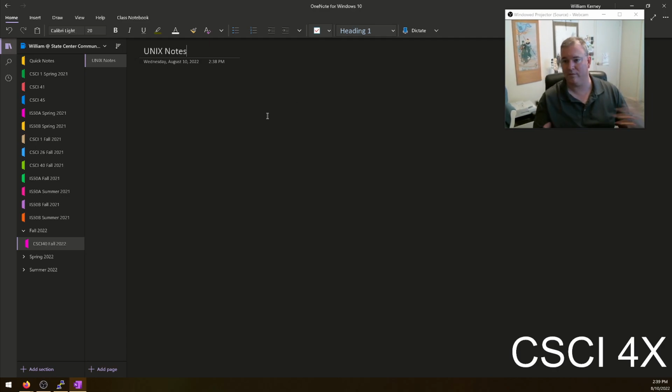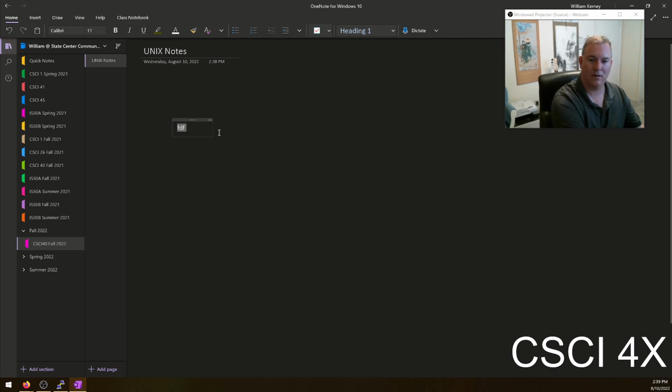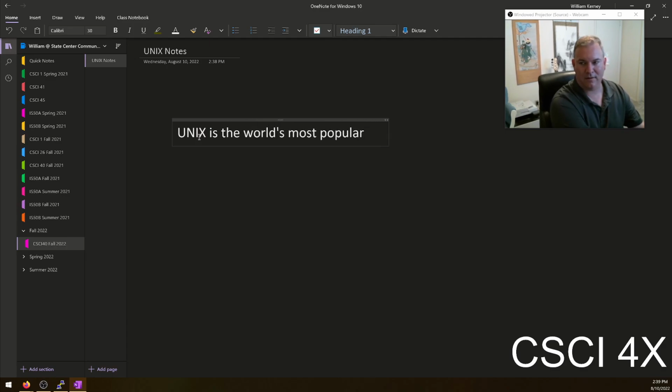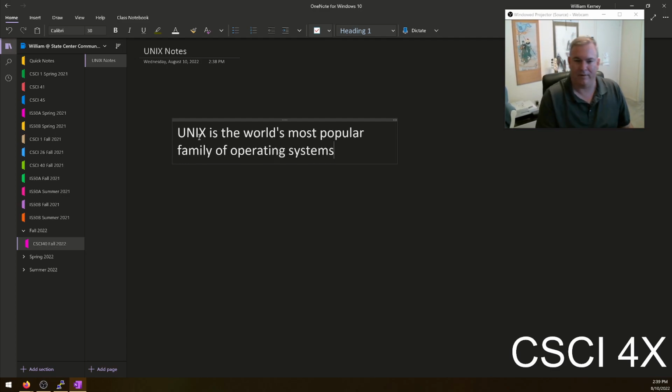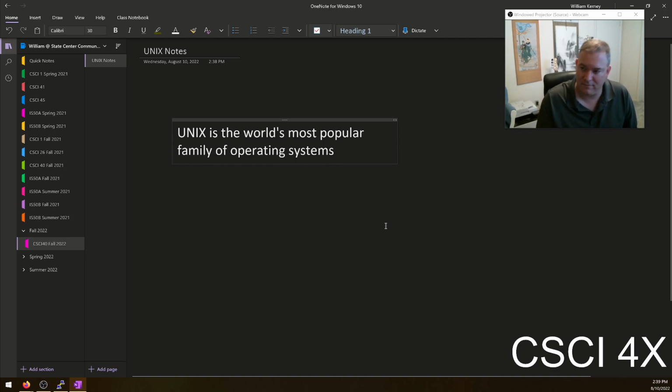So Unix is the world's most popular operating system. A lot of people think it is Windows, but it's not. If you just look at the number of users of something, Unix. Can I make it bigger? Come on. Nice big. Unix is the world's most popular family, let's say, of operating systems. Not Windows. And there's a lot of different varieties and versions and flavors of Unix.